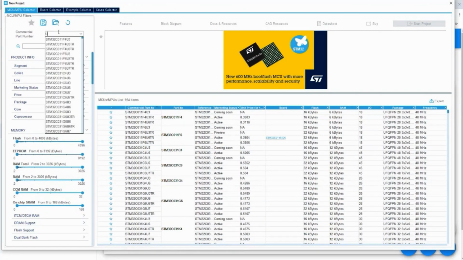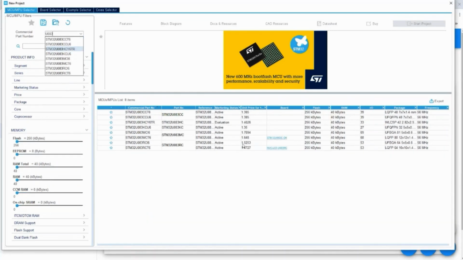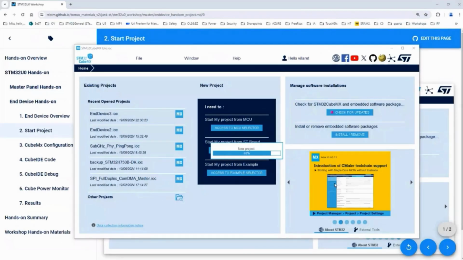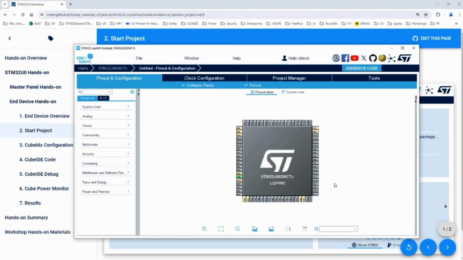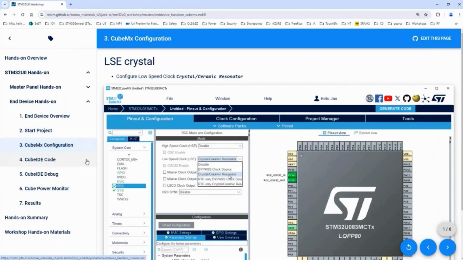So I will select the U083 here. And I will select the line, the U083 that is part of the discovery kit. So that's good. Now I will use CubeMX to do all the needed configuration, except the LCD. I will explain why later on.